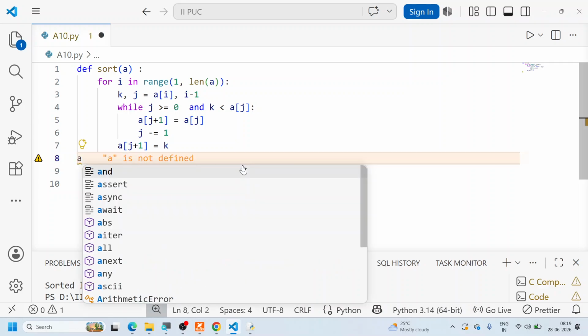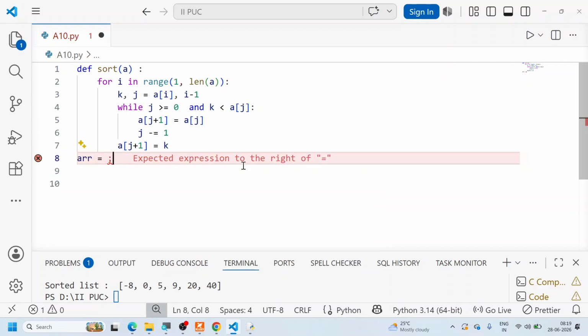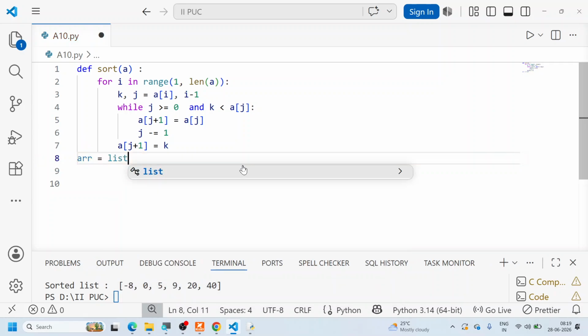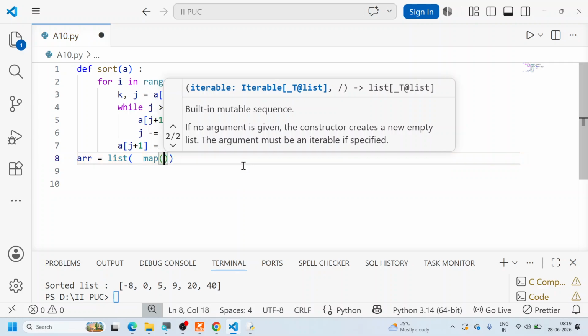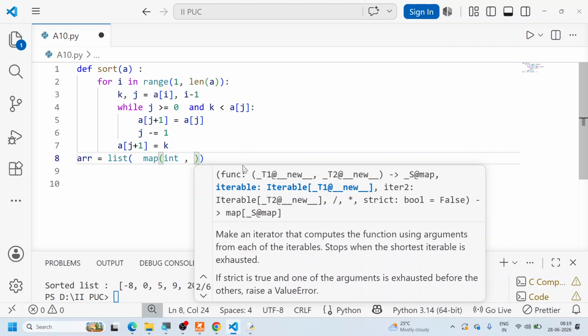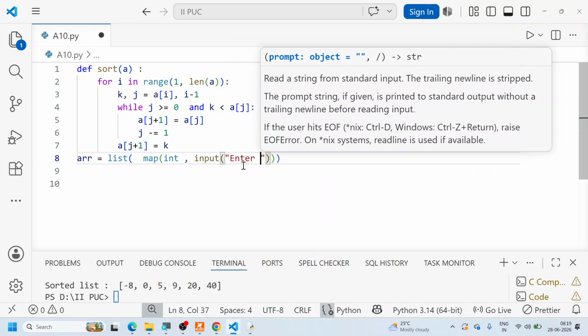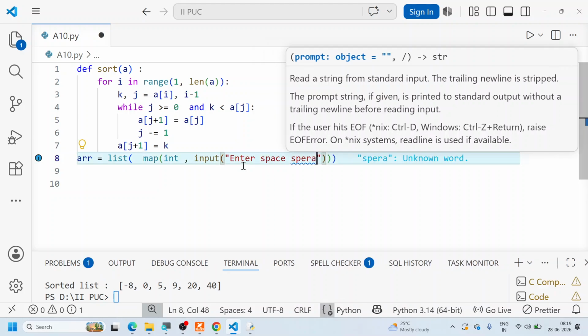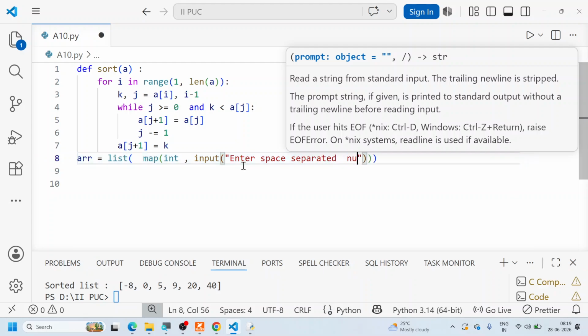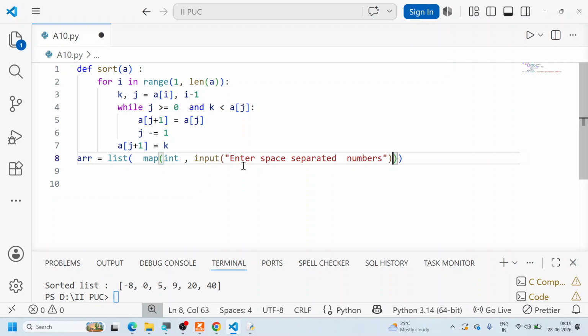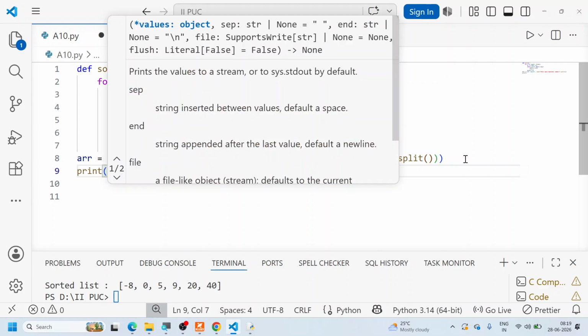So let us start with the array. We will start with the array, and as usual, we are asked to create a list. So I'm going to create a list, and every element of that list must be an integer, and we are going to use input and ask the user to enter space separated numbers. Okay, and we are going to split this one so that you get the list. So this is what we are going to do. Please refer to the bubble sort explanation wherein I have told you how I am achieving that particular thing.